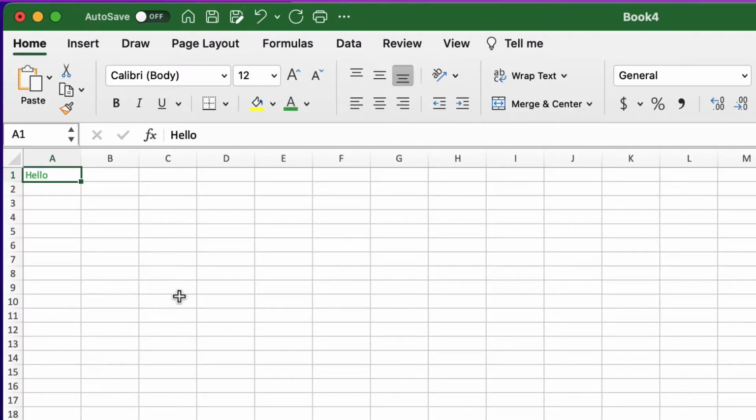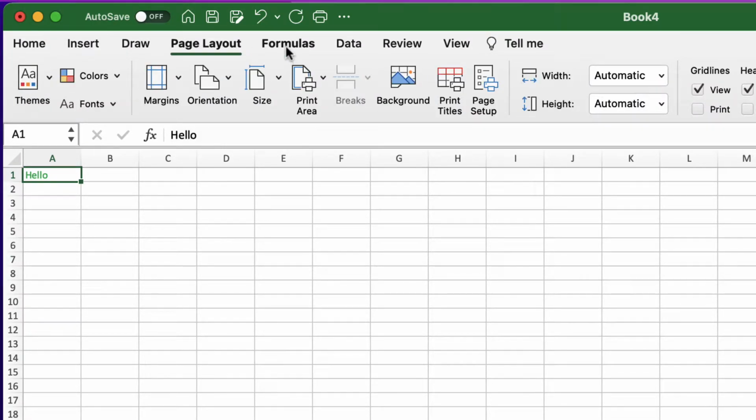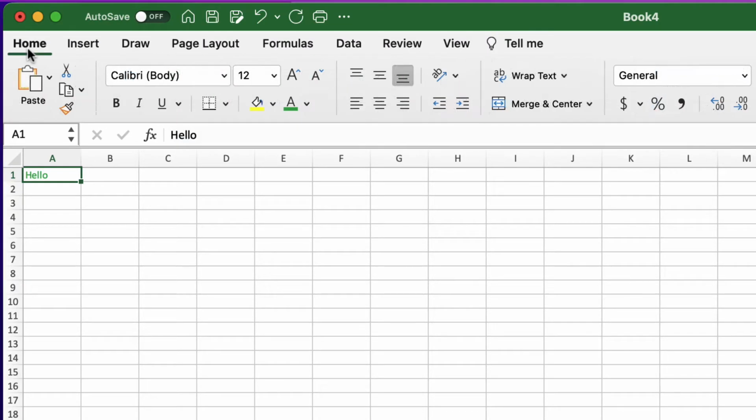Let's talk more about the tabs. The active tab will be shown by a different color or underlining the name. To switch tab, just click on the name of that tab. Let's take a look at each tab and their controls.